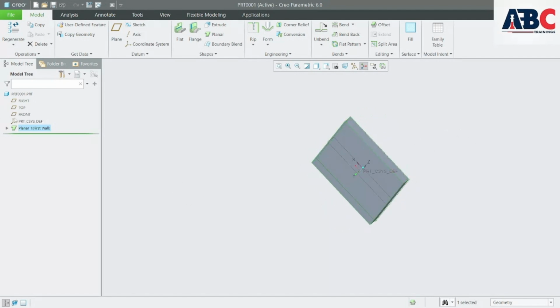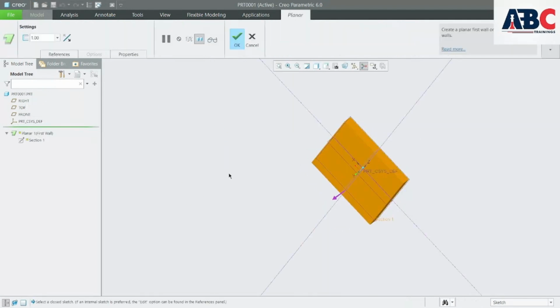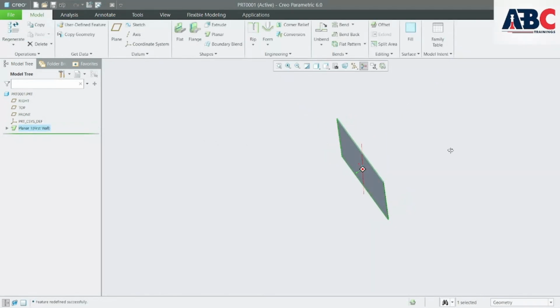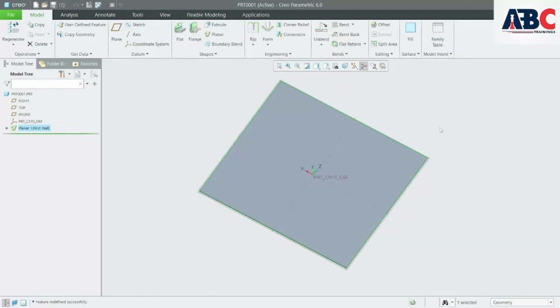It's in inches actually, so go here, edit definition, 0.5. Let's make this 0.10. Yeah, click OK. Now see, we have created a simple basic sheet.